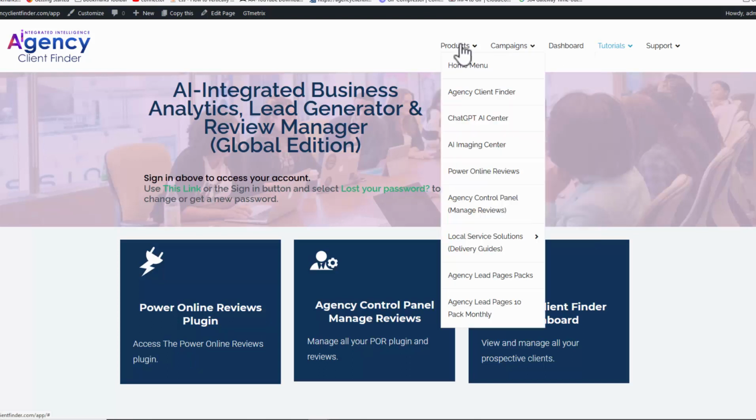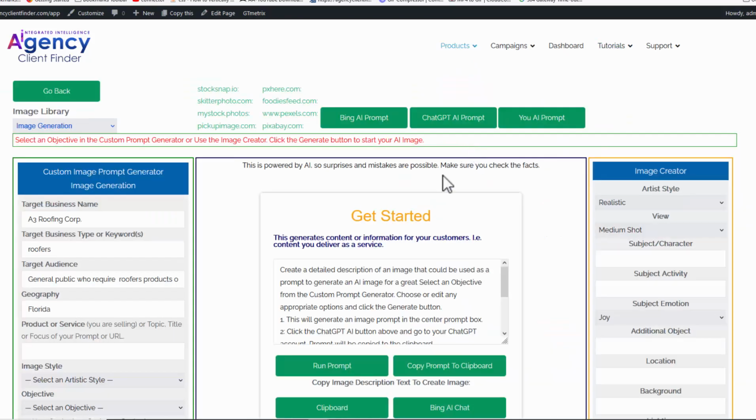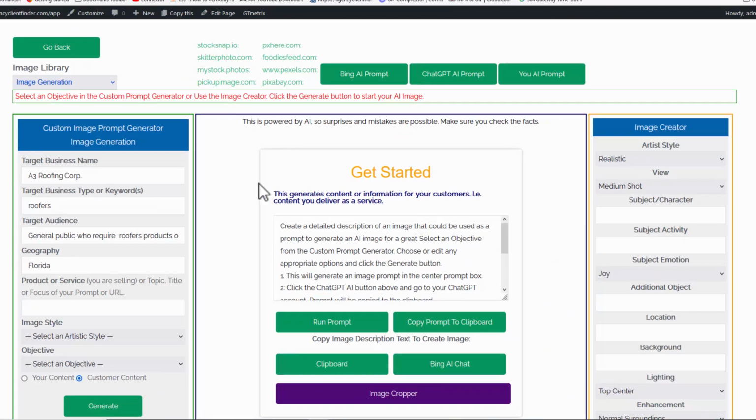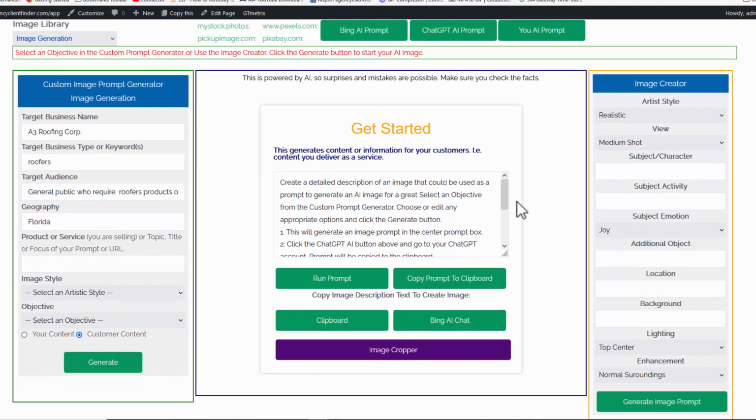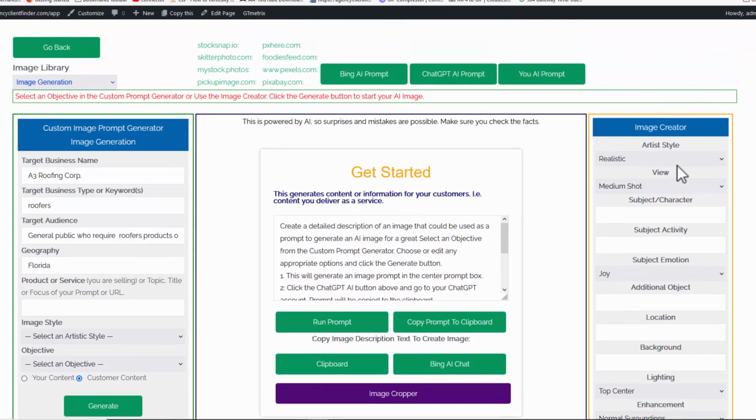Now we can go straight into the imaging center from the menu, and we've got a number of areas that you'll see. On the left hand side we've got a custom image prompt generator. I'll come back to that later because that generates some stuff directly from the AgencyClientFinder with its own information. We have the prompt generator part in the middle, which all this feeds into. And on the right hand side, which I'm going to show you first, is the image creator.